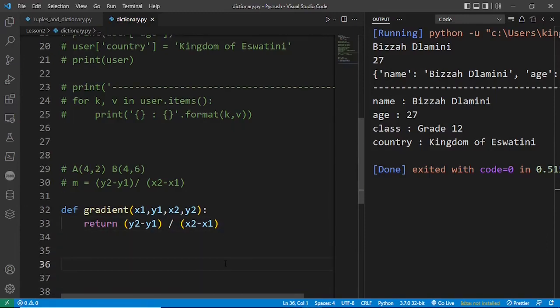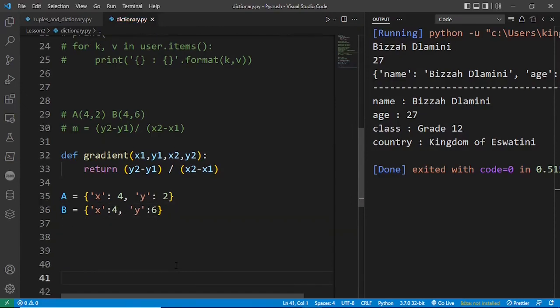So now that I have the function, let me create the containers, for we're going to use a dictionary. Now I'm going to say x, for the value of x, I'm going to put 4, and for y, I'm going to put 2, and then I'm going to write b, a dictionary again. For x, I'm going to write 1, and for y, I'm going to write 6. Okay, let me reverse here. For x, I'm supposed to put 4.